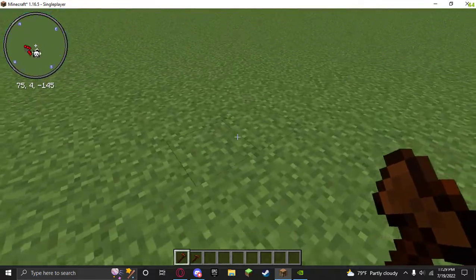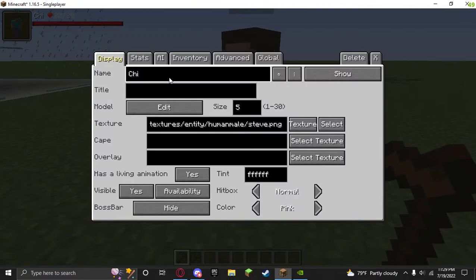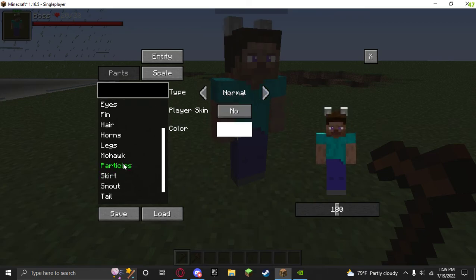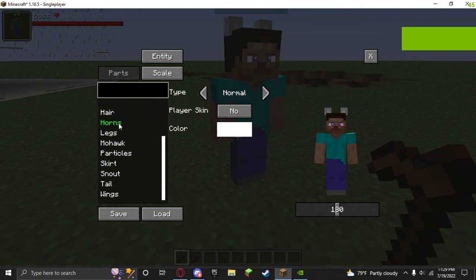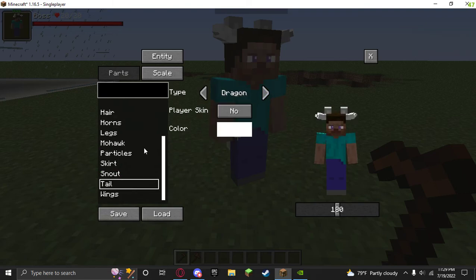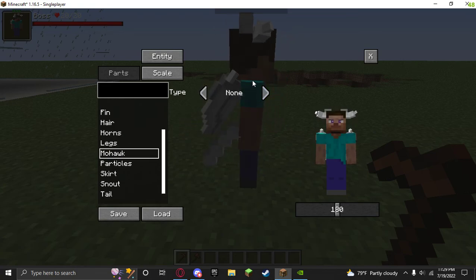So, basically, first you want to click on the NPC and name it. I'm going to name it Boss. Don't have to put the title, model. You can either make your own model with this. So, like, give it, just make... Yeah, I'm just gonna give it some stuff real quick.